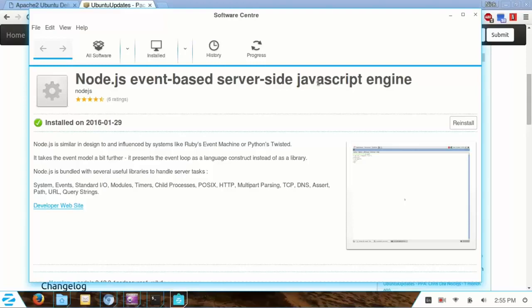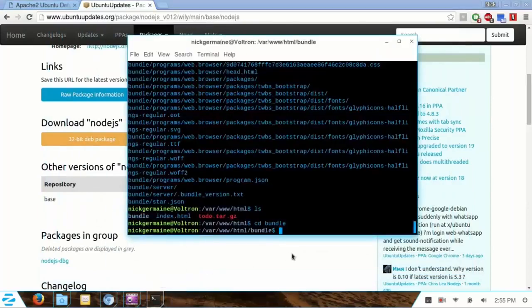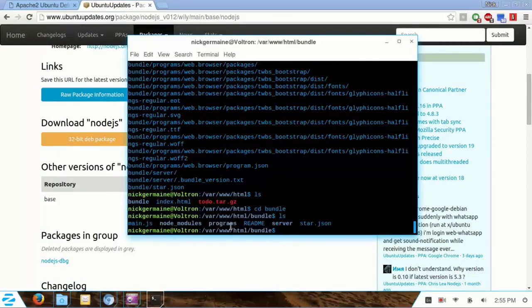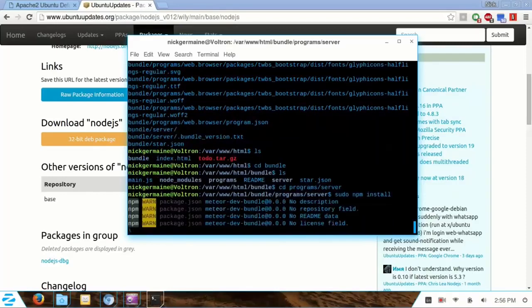This is the package we need, so you're going to see an install button here on the right. Just click that and let it install. Once it's done, you can close this program here. Come back to terminal, and from the bundle directory, if you run the ls command, this is what the structure of the directory looks like. The main.js file is going to be of interest here in a few minutes, but for right now, just change directory into programs/server and run sudo npm install. And what this is going to do is reinstall Node.js fibers for our Meteor application.